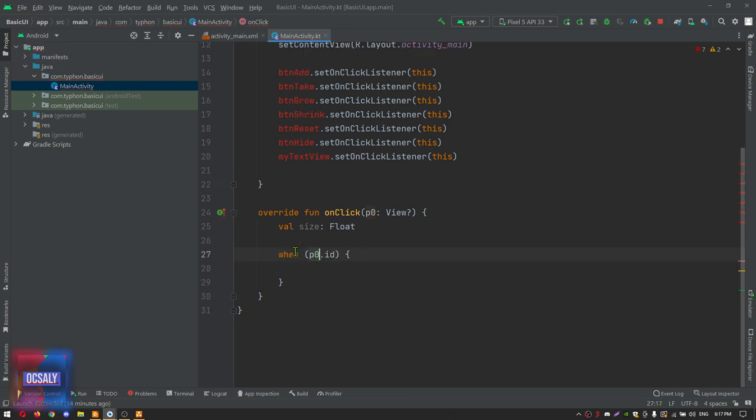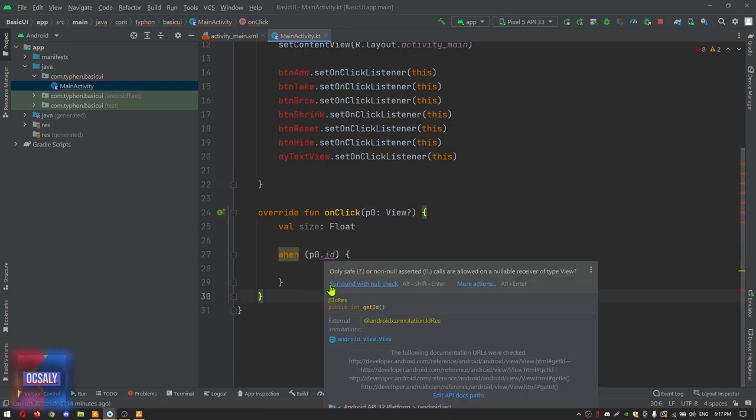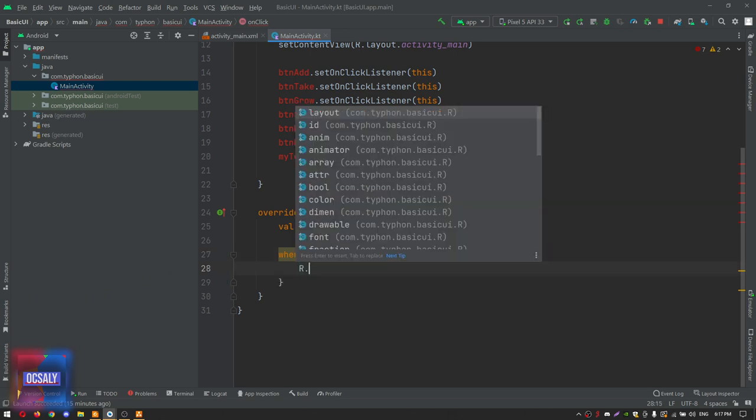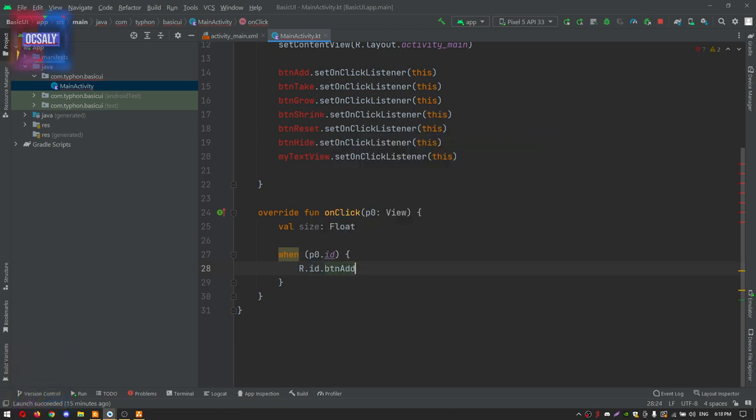And as you can see, Android Studio added a question mark. So we need to add the if; only safe calls, as you can see here, only safe or non-null asserted calls are allowed on a nullable receiver of type View. Actually, we can delete this and the error will be gone. But you can do it like this, it will be more error safe. So actually, we don't need it here. I want to make this as basic as I can, because in the next lectures we're going to go deeper into this Kotlin. So now in our when, we're going to add R.id.button add.